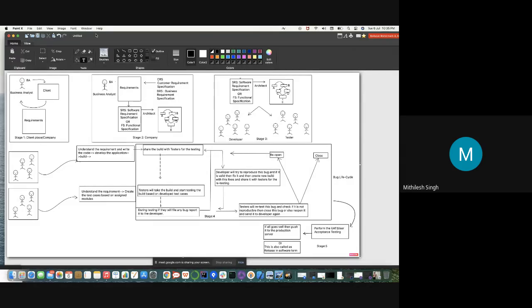This is Mithilesh. So today's topic is how testing flow works in the IT sector.